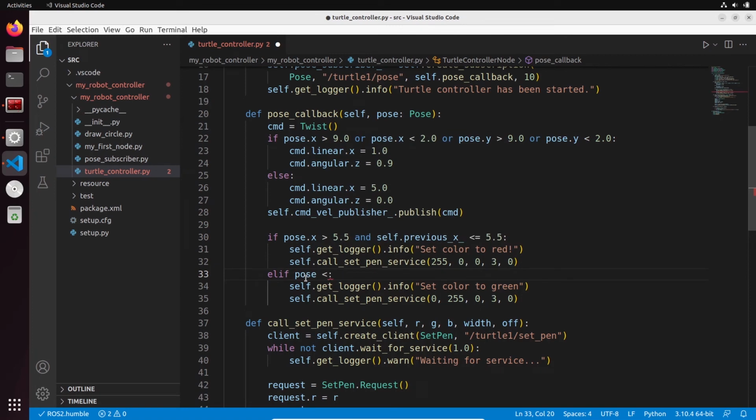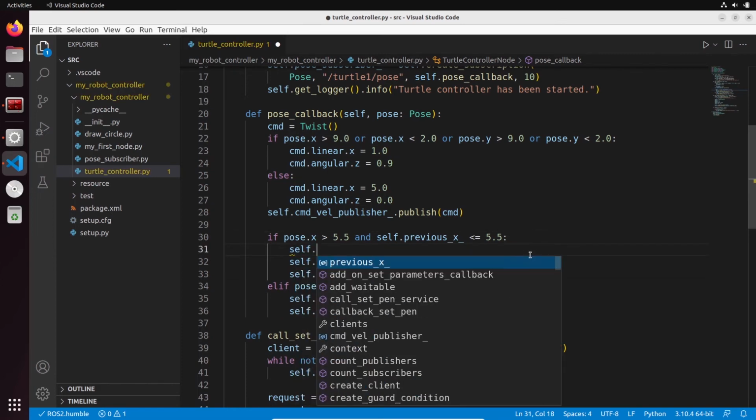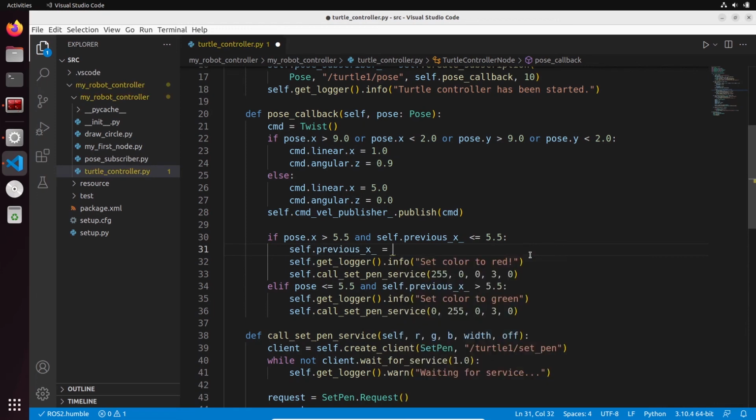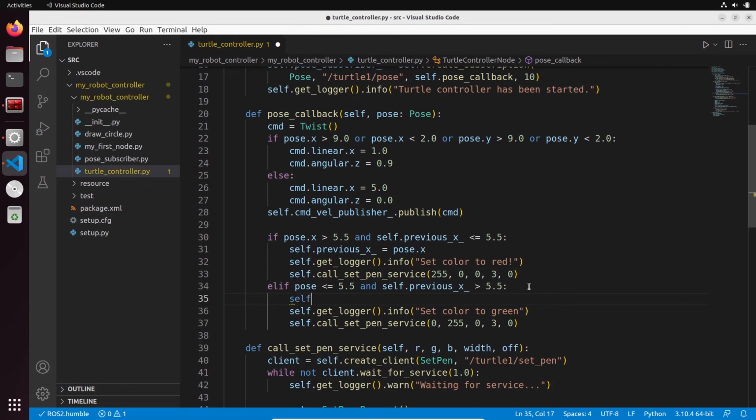Pose.x is lower than 5.5. Actually, let's use lower or equal here. And self.previous_x strictly greater than 5.5. So this means that it was previously on the right side and now it is on the left side, and then we want to change the color to green. And of course we need to do self.previous_x equal to pose.x here and also here.